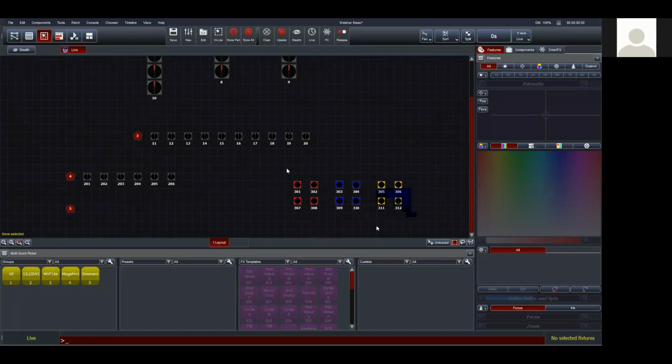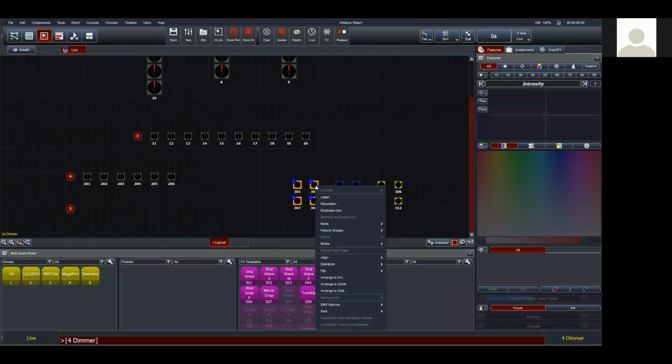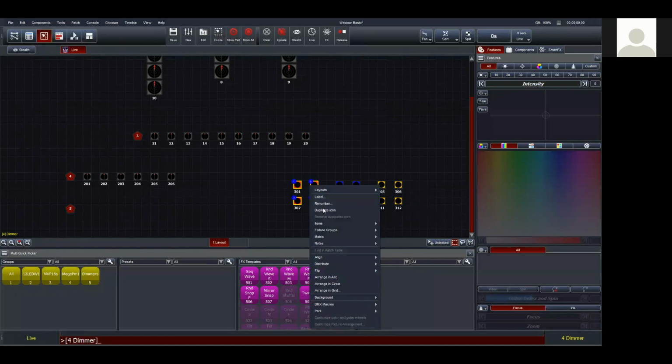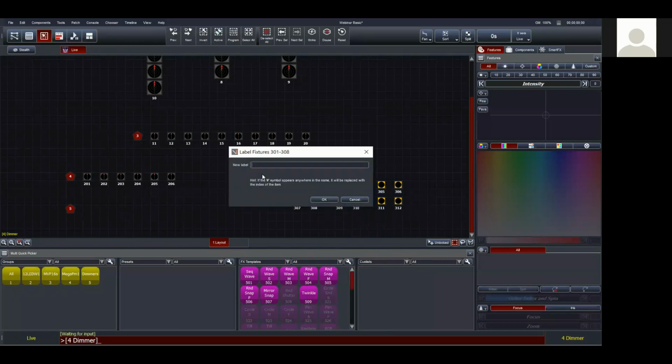I can also rename them in this view too, in case I don't want to look at fixture numbers. Right click on them again, say renumber, or not renumber, say label, and call them red.